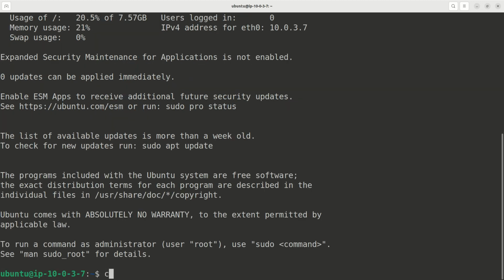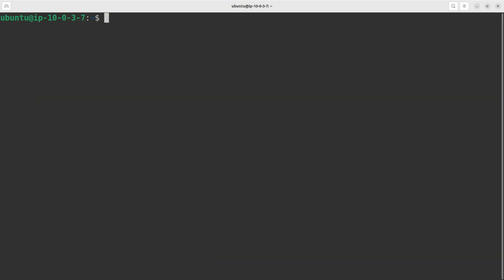Okay, so we are here. So first thing first, I want to give it a name so that we know we are on our application server. So for that, I will be a root user, sudo su, and I can run the command hostnamectl set-hostname. This is app server 1 at the moment.